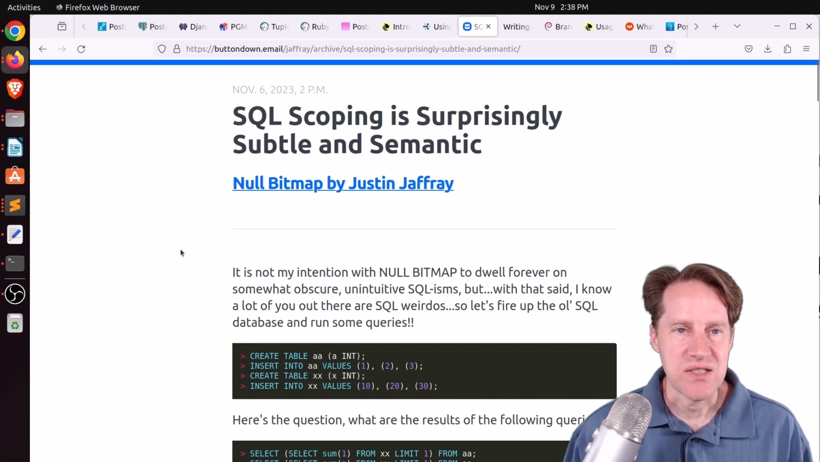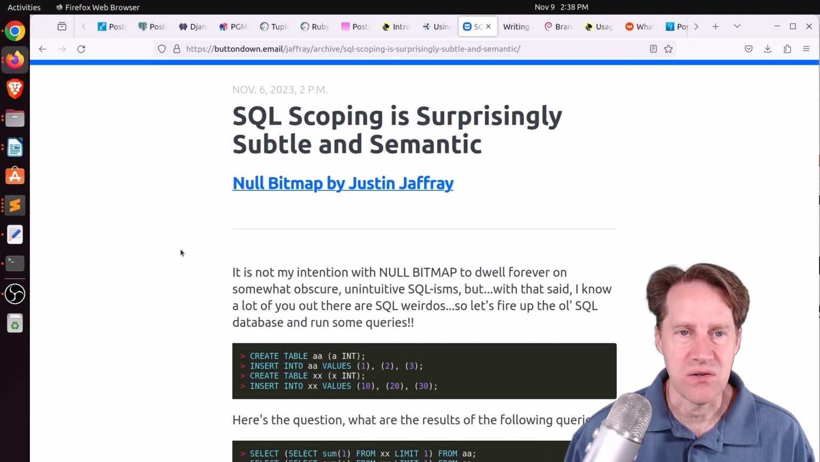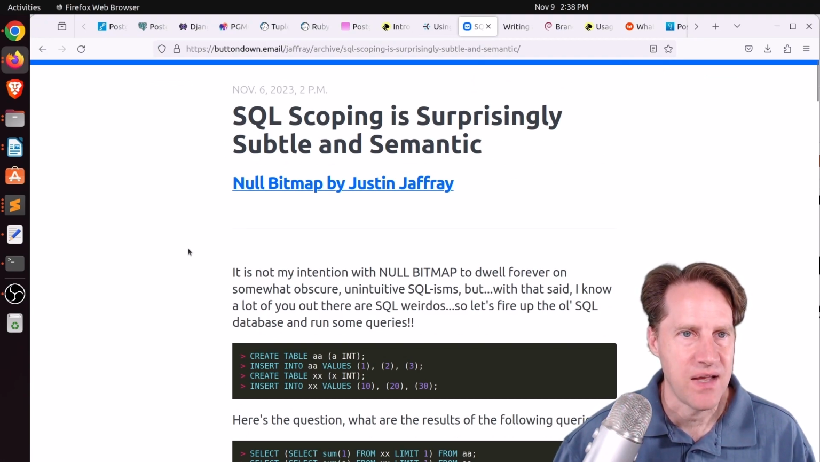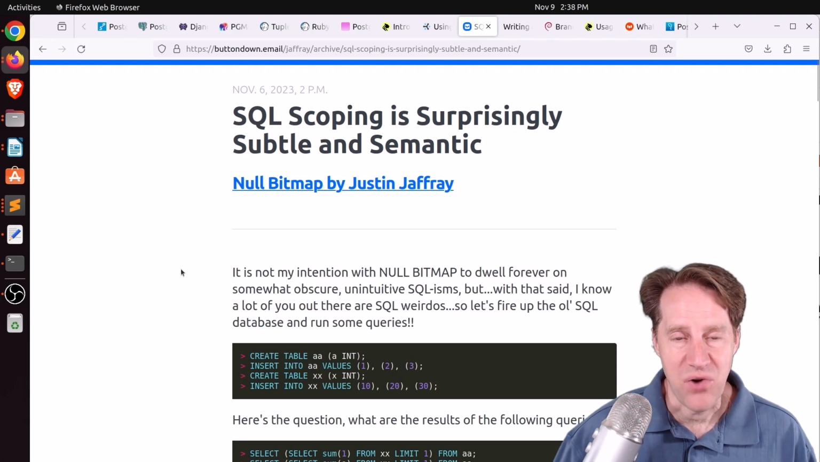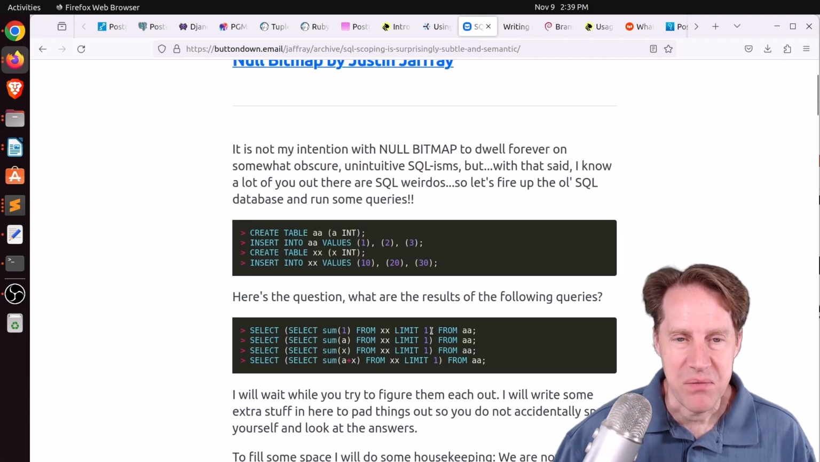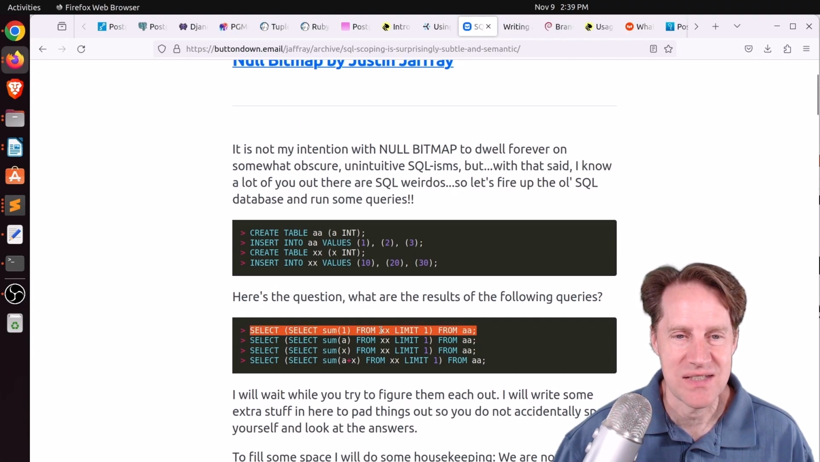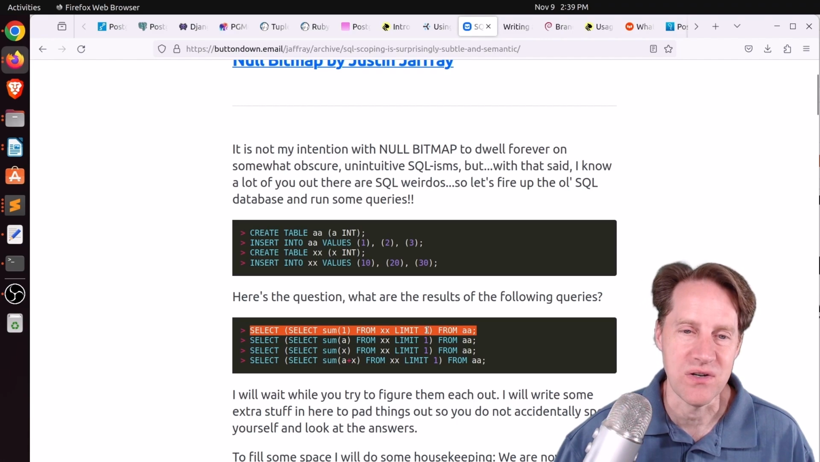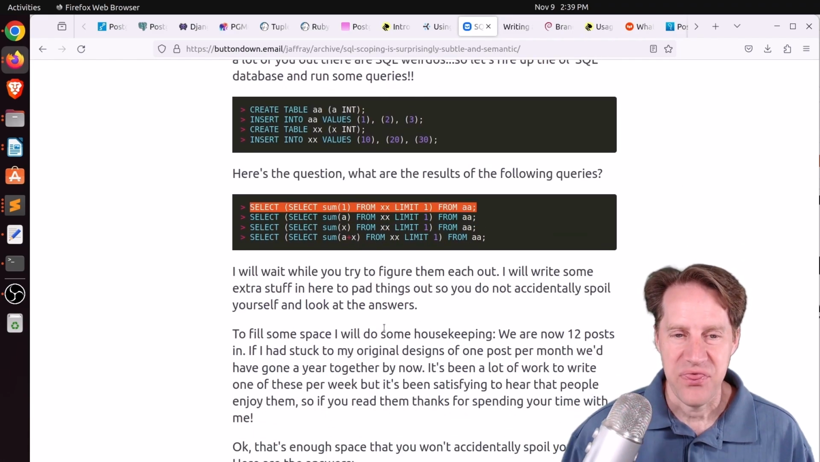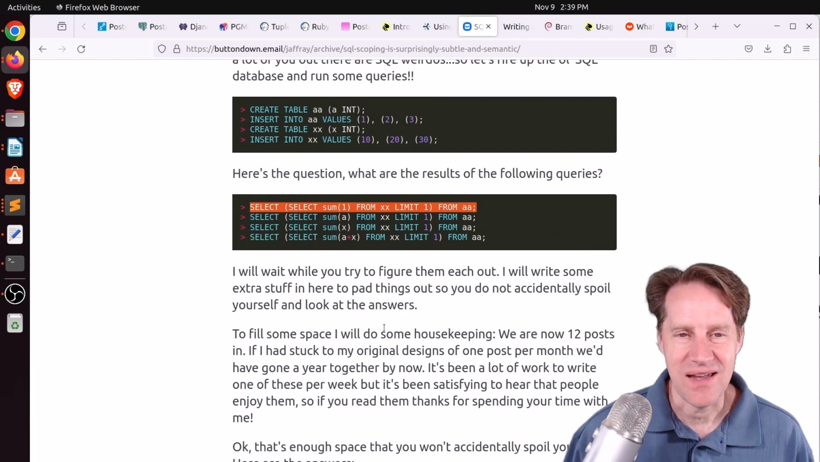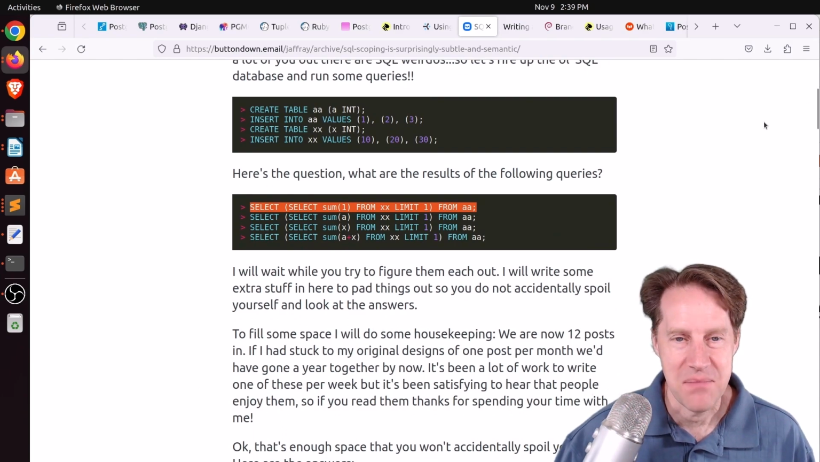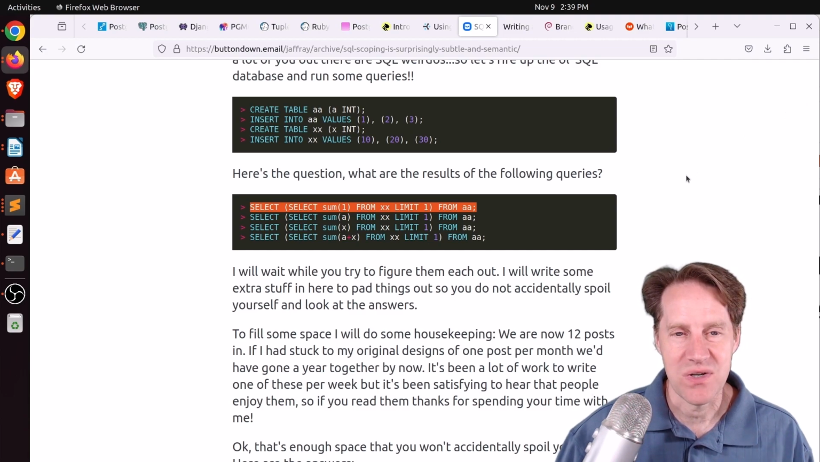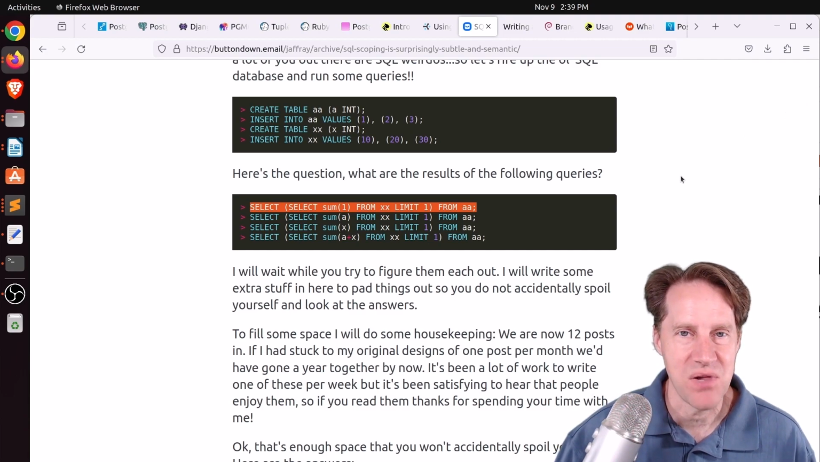Next piece of content, SQL scoping is surprisingly subtle and semantic. This is from buttondown.email. So if you're looking for a brainstorming puzzle, I think this probably fits the bill. So he's proposing looking at a select statement such as this and saying, okay, what should the result of this query be? And then what's this one? And this one, and this one. And he actually just has some text here that you have to wade through before you get to the answer. And then he goes more in depth about it. So I won't spoil it here, but if you want to learn a little bit more about how Postgres handles some of these things, definitely check out this blog post.